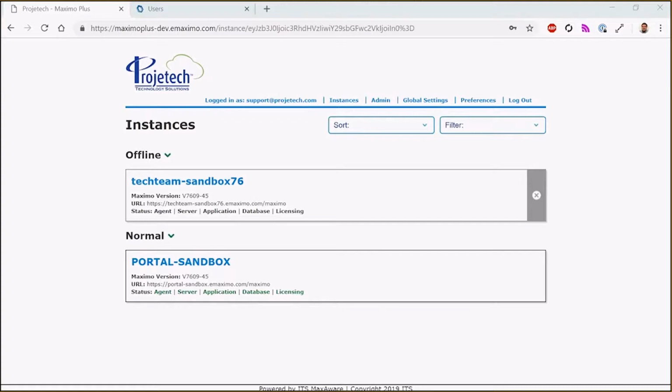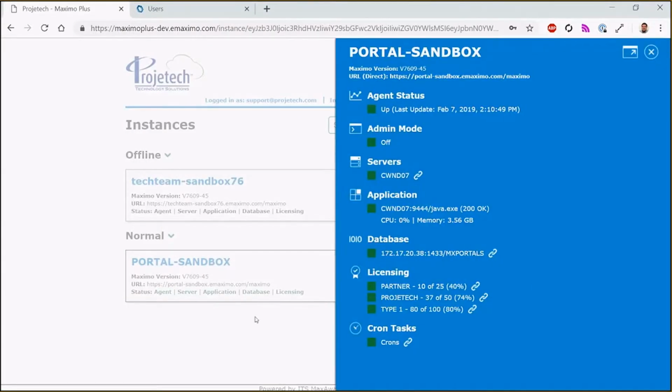From here, we can dive in and see more details within a specific instance. The way navigation works with this tool is based on an overlaid panel. I'll show you how that looks. If I click on this here, I get a panel that swoops in and gives me more details on the particular instance that I've chosen.